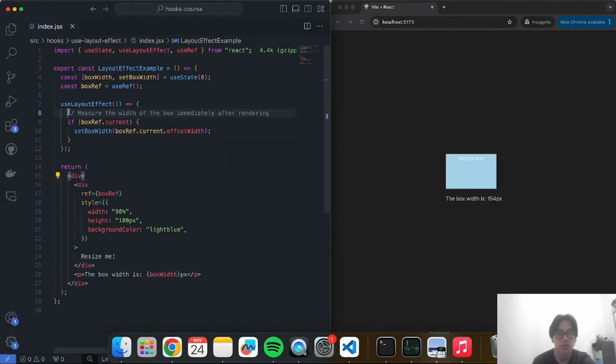So it will execute and run synchronously after all of the DOM mutations that occur, but before all of that UI is painted into the screen of the user. So this means that this useLayoutEffect hook is very useful for tasks that you need to measure or manipulate the DOM immediately after changes, ensuring that the DOM is in its final state before you paint the screen.